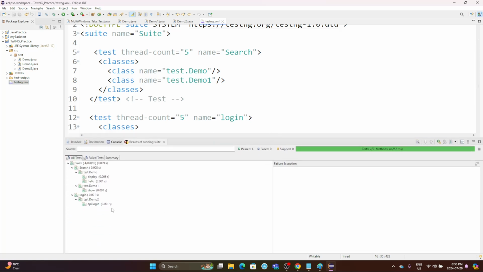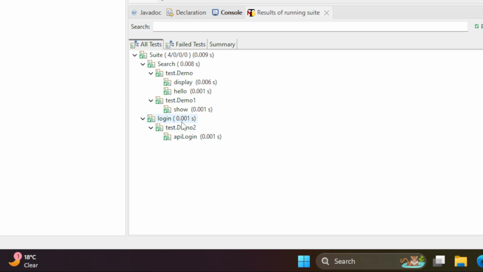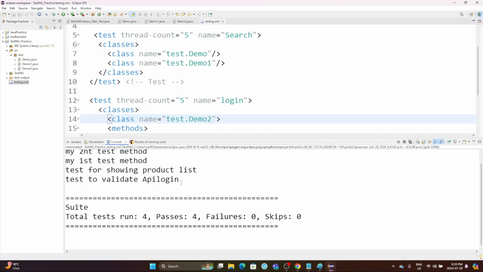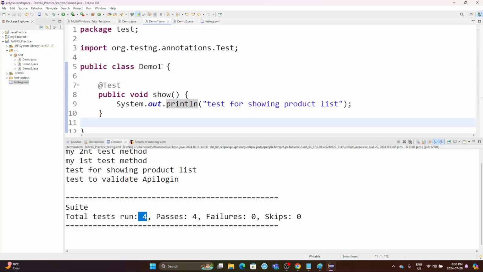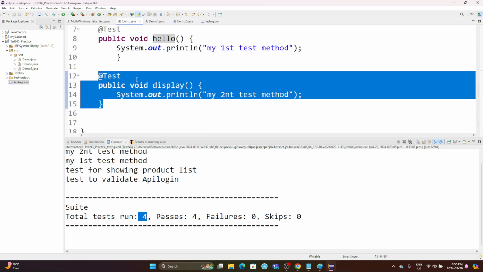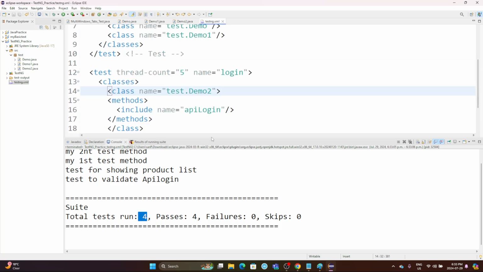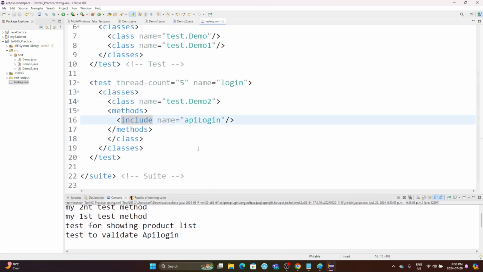Let's see. Here we go. You see, here is our test result. You can see test demo 2 API login, and all the rest, the web login and mobile login methods, got excluded. If I look at the console, you can see API login, test to validate API, and the rest got excluded. Only 4 methods got run: demo 2 is 1, and the rest, demo 1 is 1, and then here are 2 more. So that's the way you can use exclude or include, or even exclude using the naming convention.